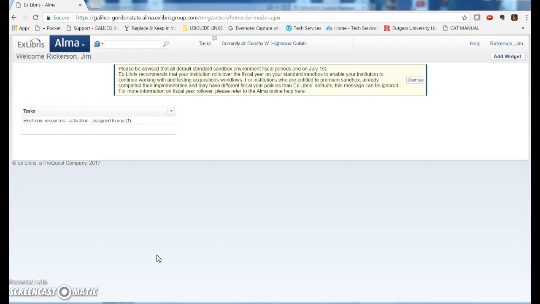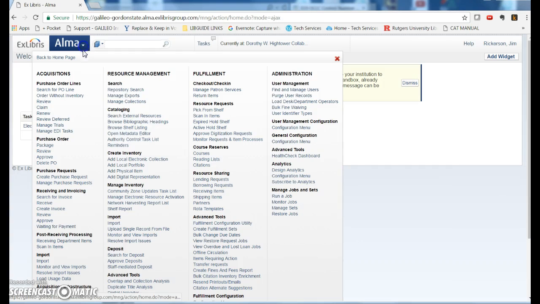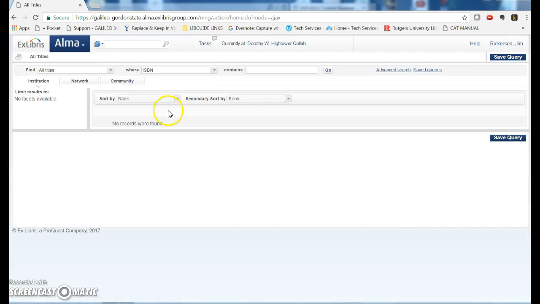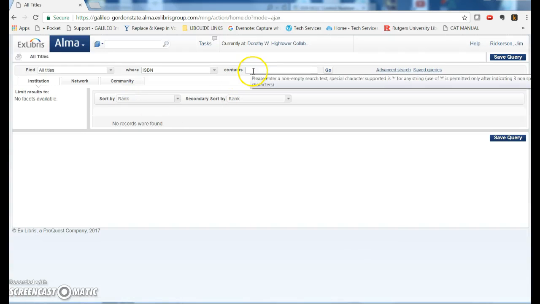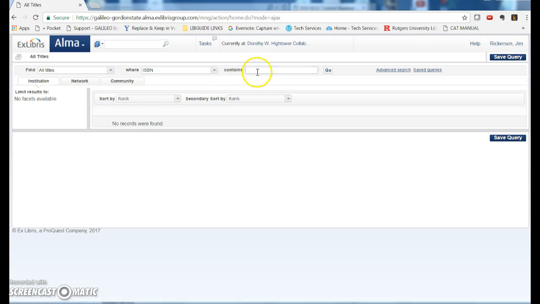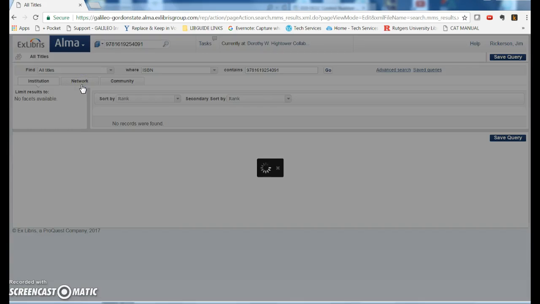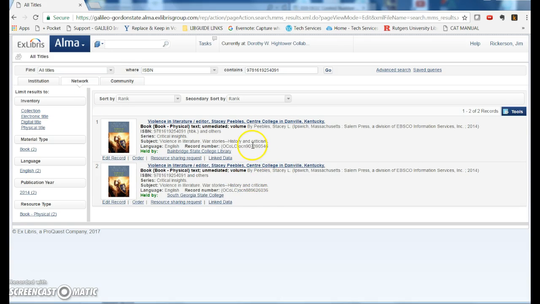Okay, in this example, what we're going to do is try to add an item, and in this case, we're going to search our institution zone and look up the item by ISBN number. And when we do that, you see that we don't find a record in institution zone. But if we look in the network zone, you'll see you've got two matches. And so what we need to do is link our holding to one of these records.